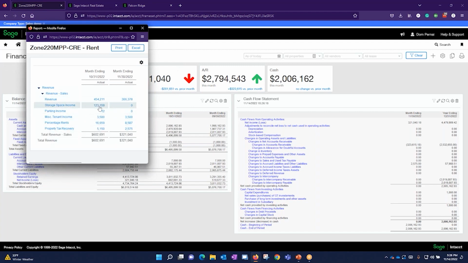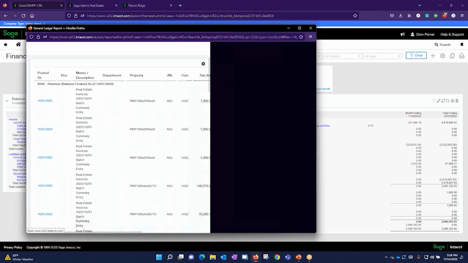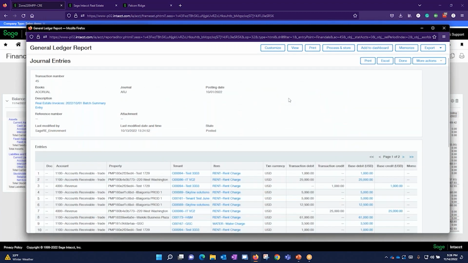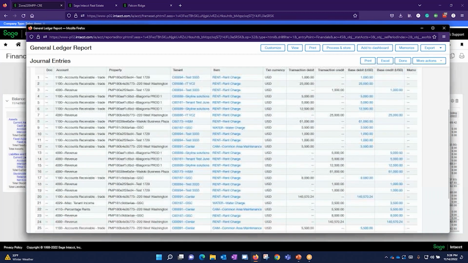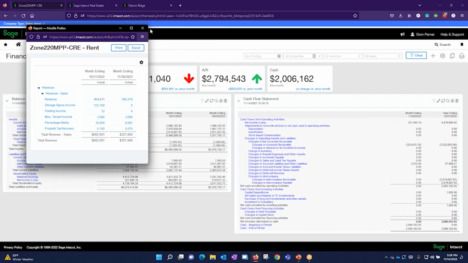So if I'd like to continue to drill in and see exactly what goes on here, I can easily drill all the way down to the detailed transaction along with the tenant that was affected. So I can see what property, what tenant, and what type of charge it was that was coded to this account. Very easy for me to get to that level of detail.